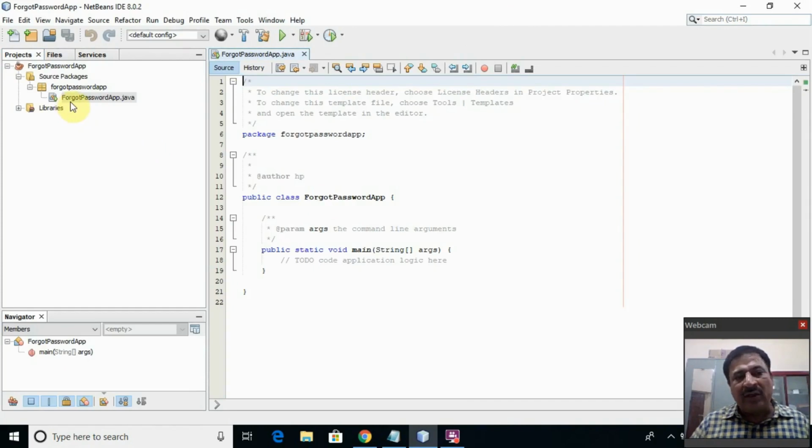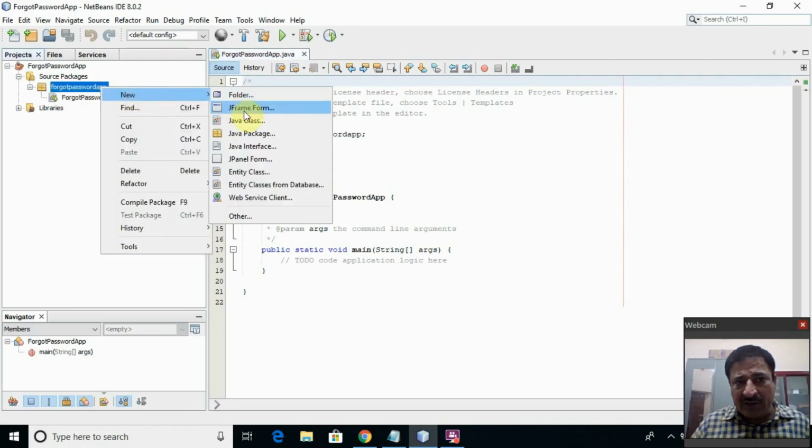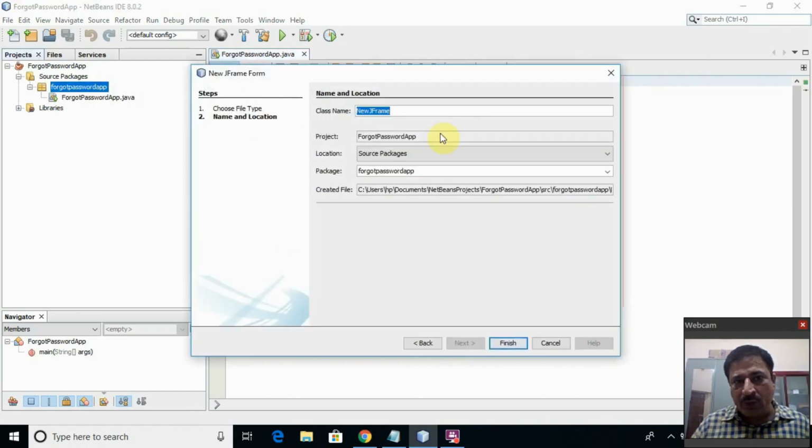The name of the Java class file is ForgotPasswordApp.java. This is the code for that. At the moment it is empty. If you run the project right now, it won't get you any output. Because this is a GUI based application, I need to add one JFrame form to this application. So right click on this package, forgot password app package, click on new, select JFrame form option. It is asking you to name the JFrame form. Let's give the name, say, SendingEmail. Okay, click on finish.